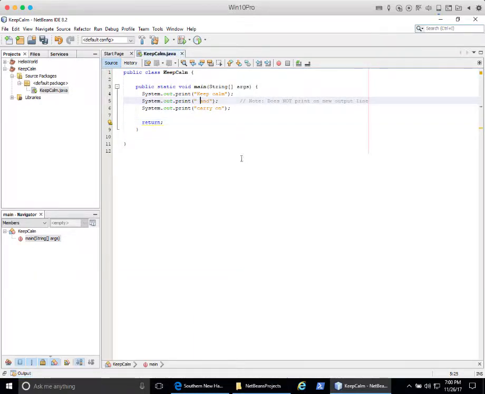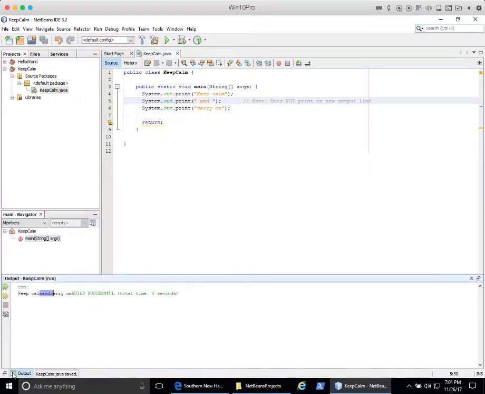So I'm going to put a blank space around the word and. So it says KeepCalm and carry on with spaces around it. Now if you remember the output before, it was all mashed together. When I run it again, voila, I have output with spaces in it.